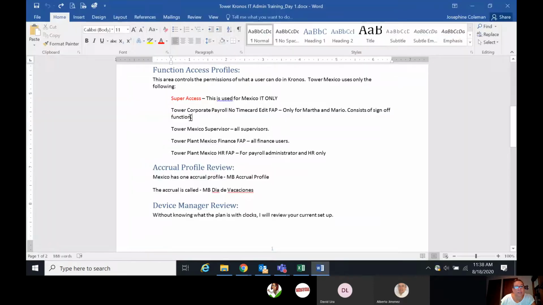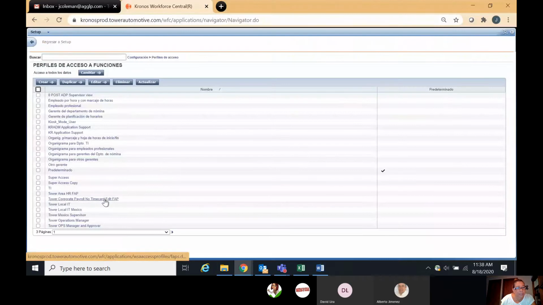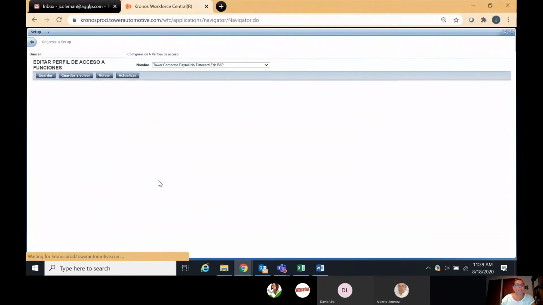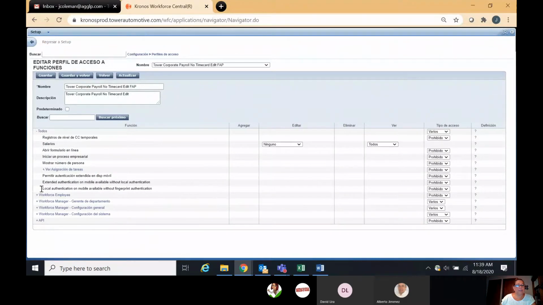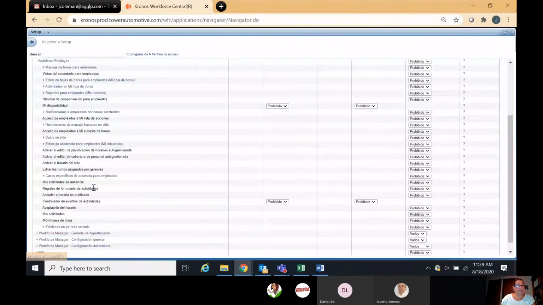So that was Tower, corporate, payroll, no time. Okay, so that's this one right here. So let's just look at that. If I click on it to edit, it's going to show you all of the things that a user can or can't do.